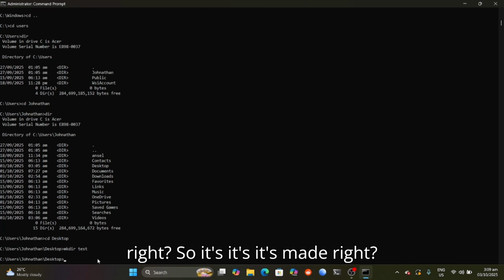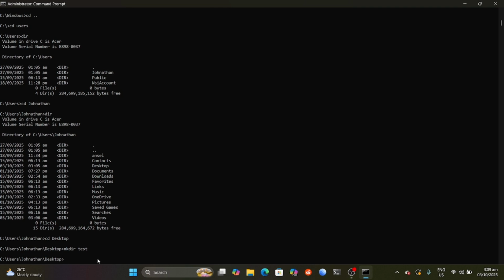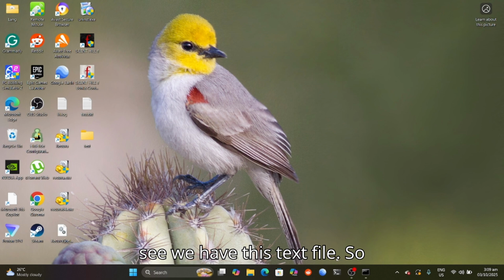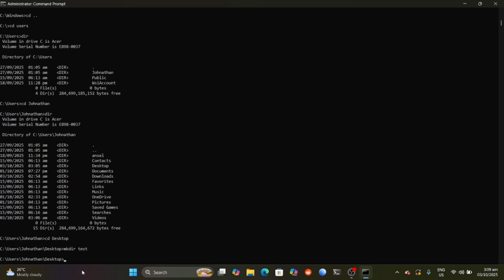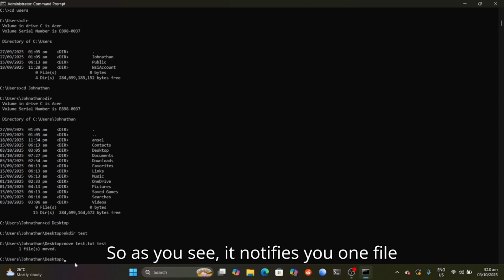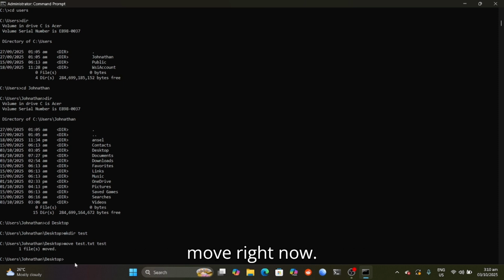So it's made, right? Let's say we want to do something with this. Let's say we want to move a file, for instance, to this directory. So as you can see, we have this text file. So let's say we want to move this text file to this directory. You see it notifies you one file moved, right?